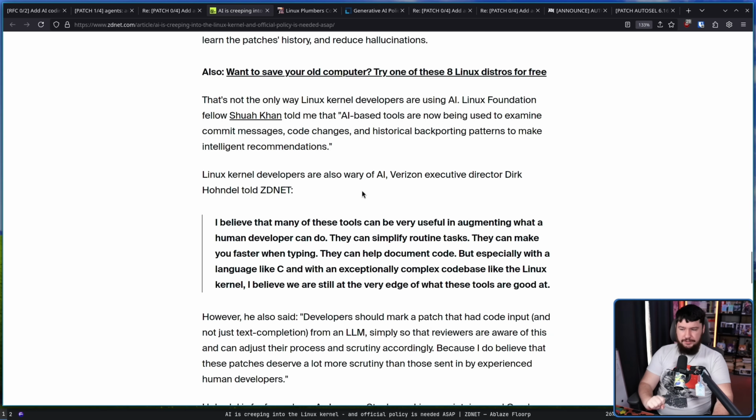And from Dirk Hohndel, I believe that many of these tools can be useful in augmenting what a human developer can do. They can simplify routine tasks, they can make you faster when typing, they can help document code. Maybe for formatting, but I really hope you're not documenting the code fully with AI. This is a problem area, but especially with a language like C and with an exceptionally complex code base like the Linux kernel, I believe we are still at the very edge of what these tools are good at.